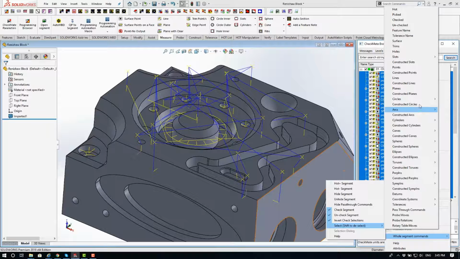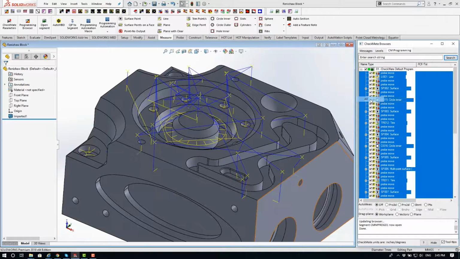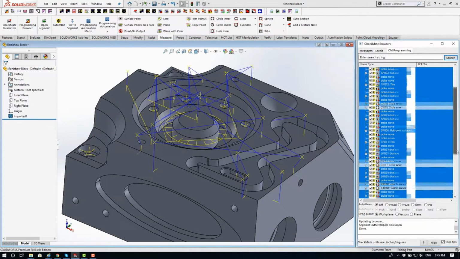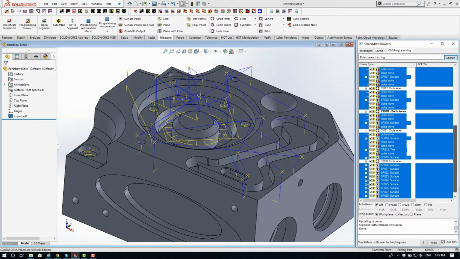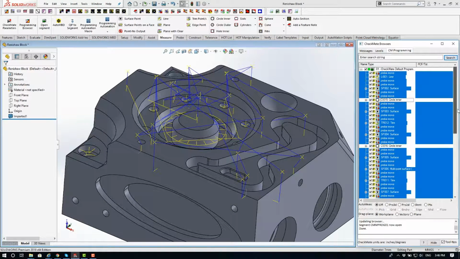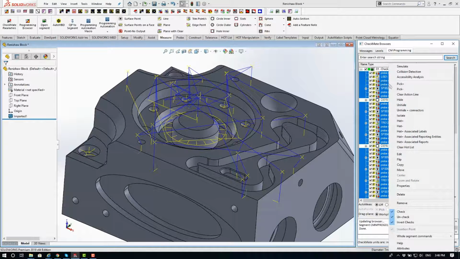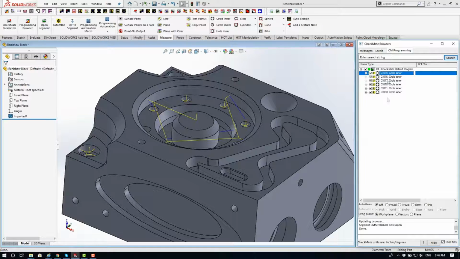So I'm going to go back to my circles again. I'm going to say all, but I'm going to hold the shift key down while I select the word all. Click. Okay, and you can see now as I scroll through, all of my circle measurements are now unselected. They are deselected. So now I can click on anything else and just say delete, and now I have all of my circle measurements remaining using the deselect function in the programming browser.